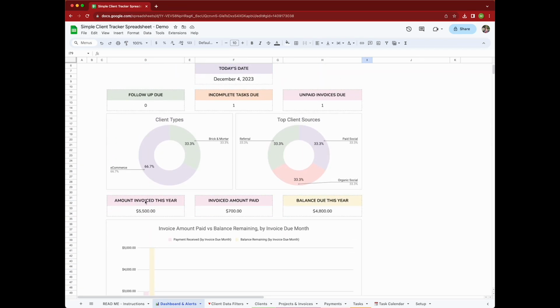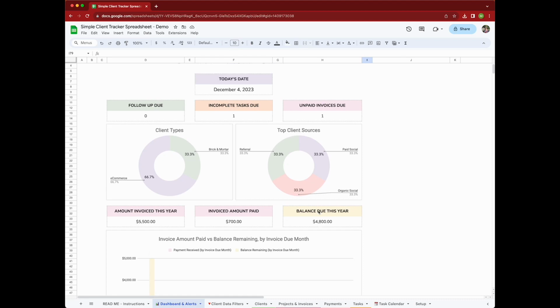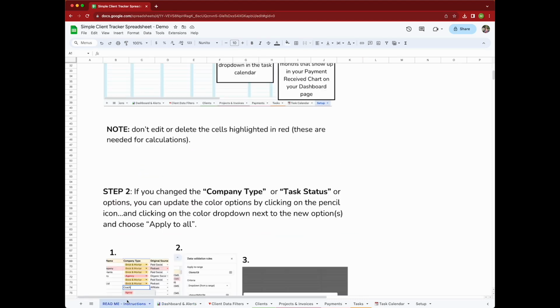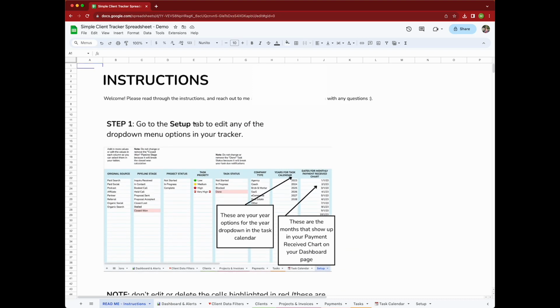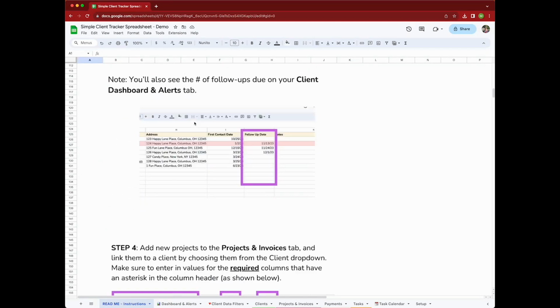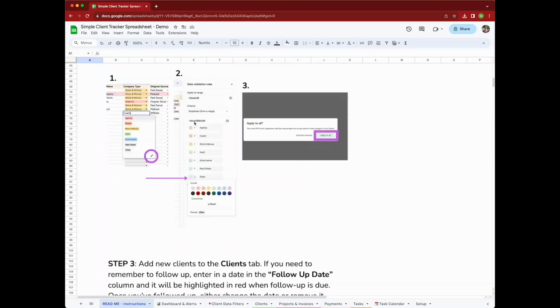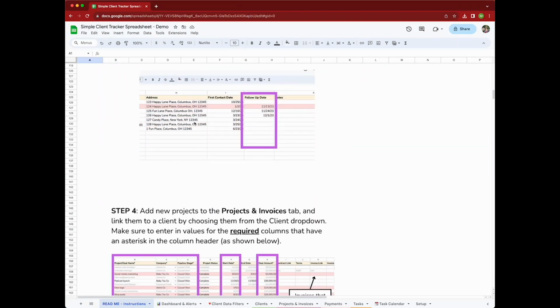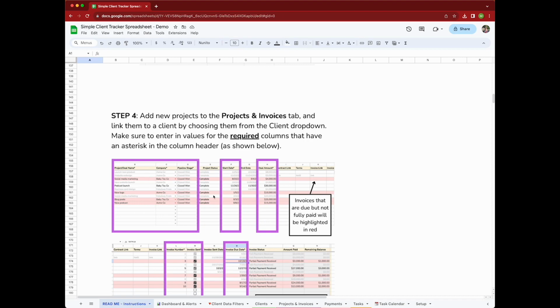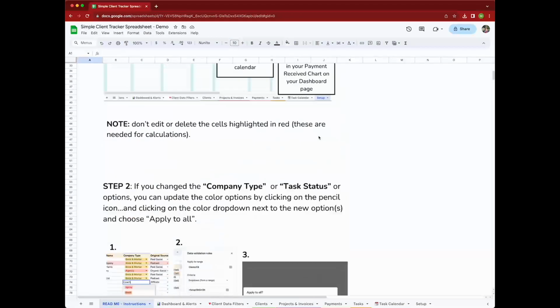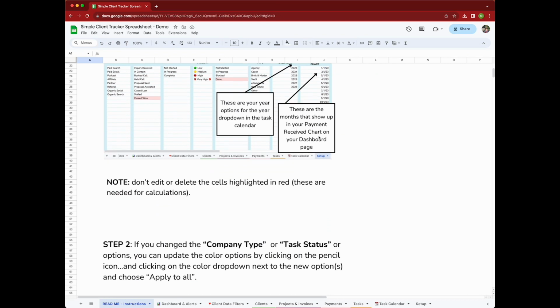So that's how you update those charts. These amount invoiced this year and balance due this year are based on the current year, so these will update in 2024 for that year. If you need any tips, there is a README instructions tab with a lot of screenshots showing you all the important tips, especially the required columns that you need to fill in so that this works. I also have my email address so you can contact me with any questions. I hope that was helpful.